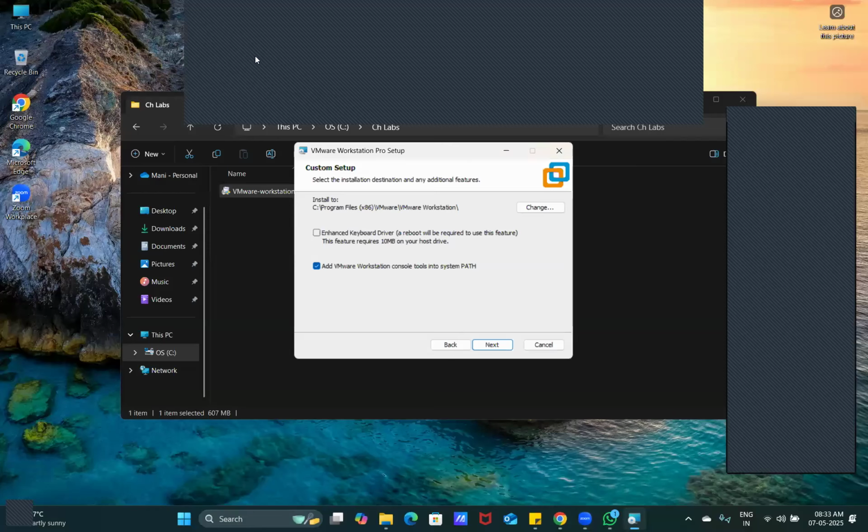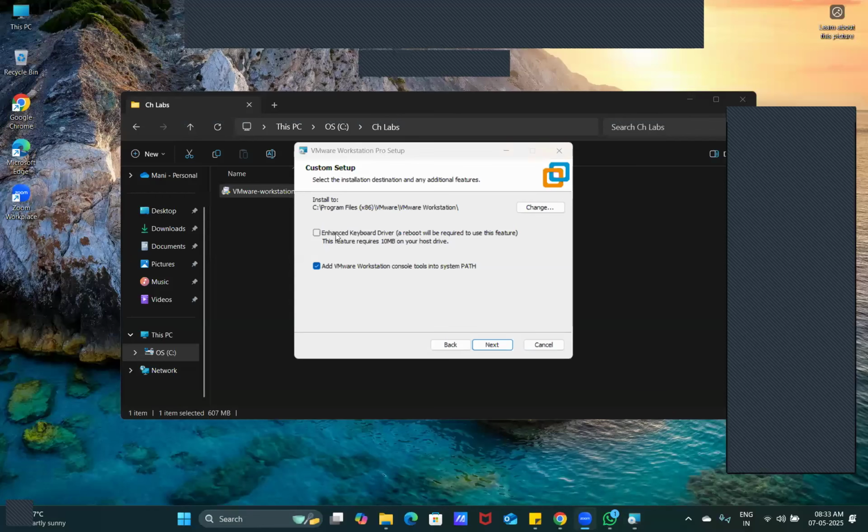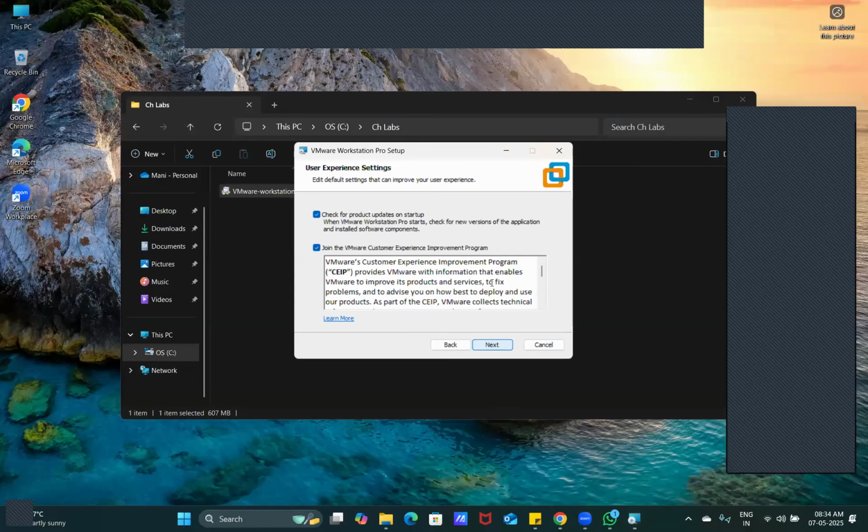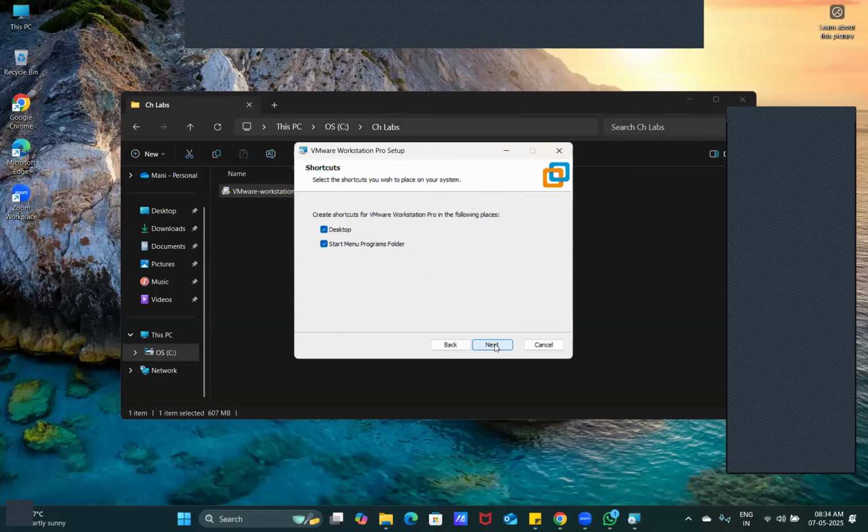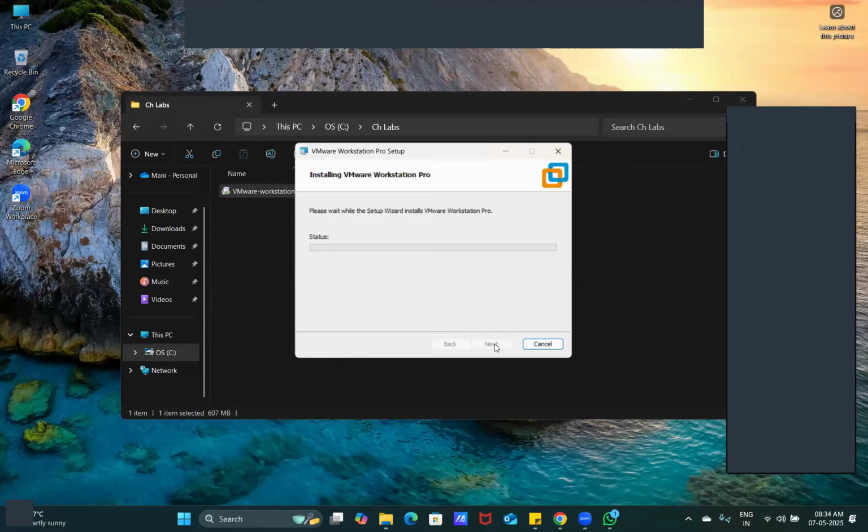Okay, select the checkbox. Select next. Yeah, select next. Next. Install. Wait for the complete installation and launch it from the start menu after the installation.